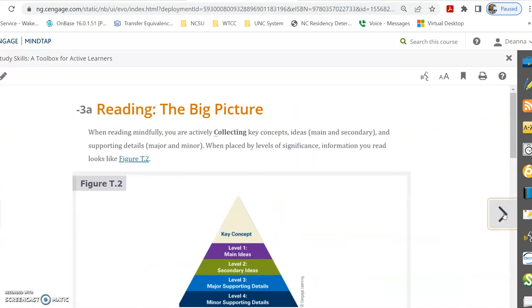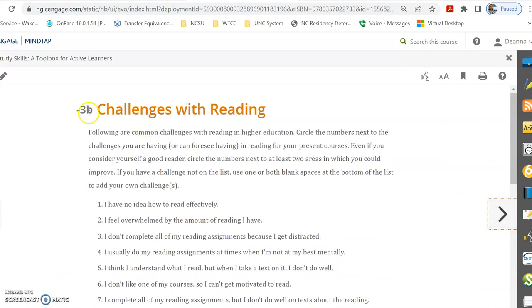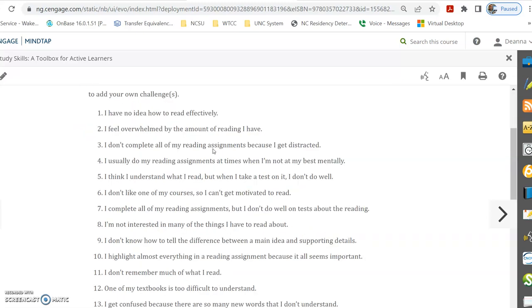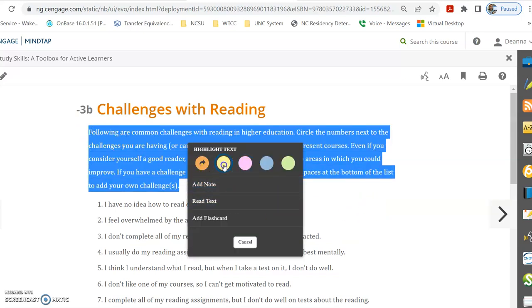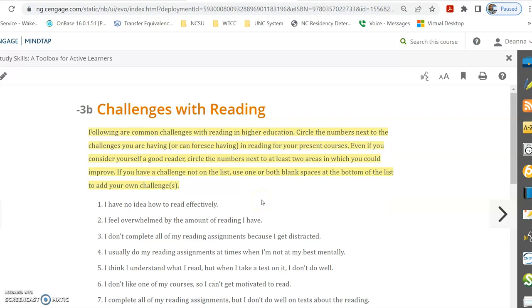When you get to the second part, 3B, you will see a list of challenges with reading. And what you are instructed to do is the following: these are common challenges with reading in higher education. Circle the numbers next to the challenges you are having in reading for your present courses. Even if you consider yourself a good reader, circle the numbers next to at least 2 areas in which you could improve. If you have a challenge not on the list, use one or both blank spaces at the bottom of the list to add your own challenge.